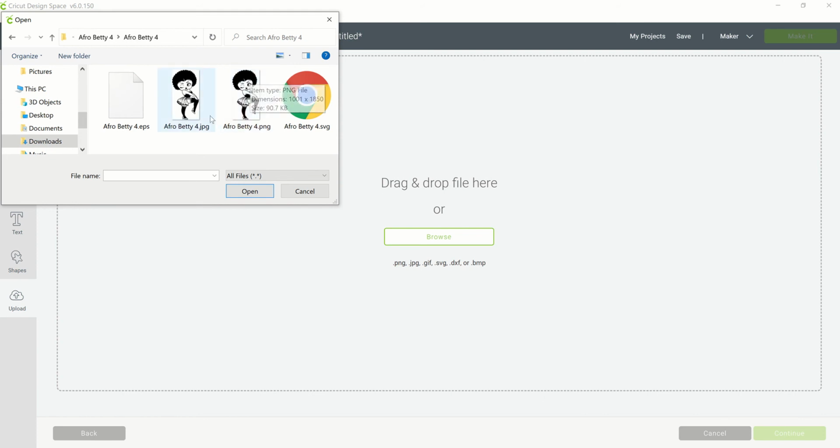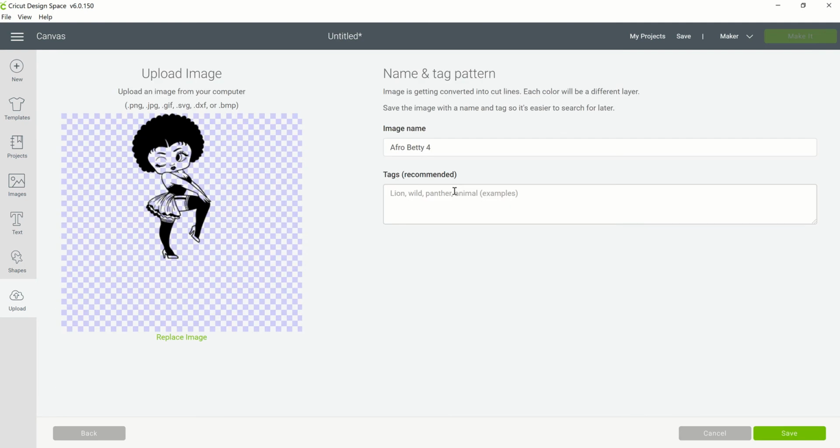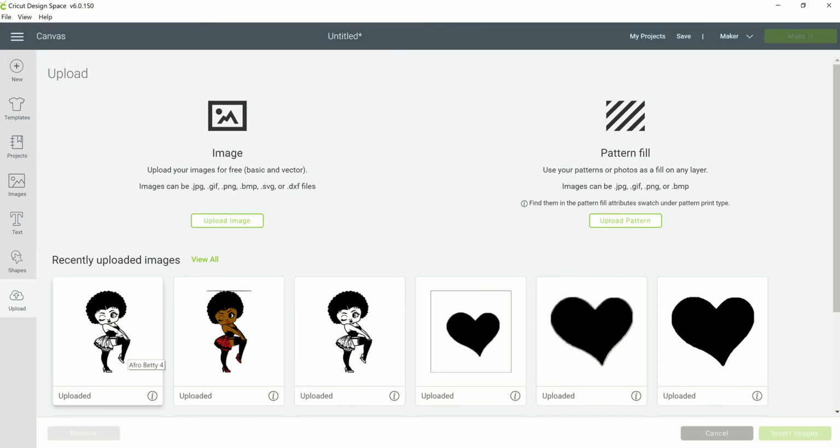And this is the character or the image that I'm going to be working with. And you're going to bring it in as an SVG file. Okay, and you're going to hit open. And it's going to bring it in. You can name it. I'm going to leave it as Afro Betty 4. And then you're going to save. All right, so now we have it successfully uploaded into Cricut Design Space. You're going to go ahead and select the image. And on the right-hand side, you're going to select Insert Images.